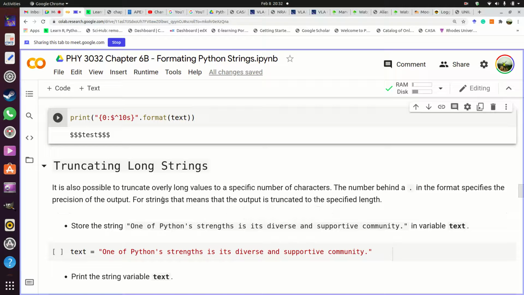Next is, how do you cut if you've got a long text? Maybe you don't want to display all of it. You just want to display some of it. How do you do that? So that's where truncation comes in. To truncate is to cut. It is also possible to truncate very long values to a specific number of characters. The number behind the dot in the format specifies the precision of the output. For strings, this means that the output is truncated to the specific length.